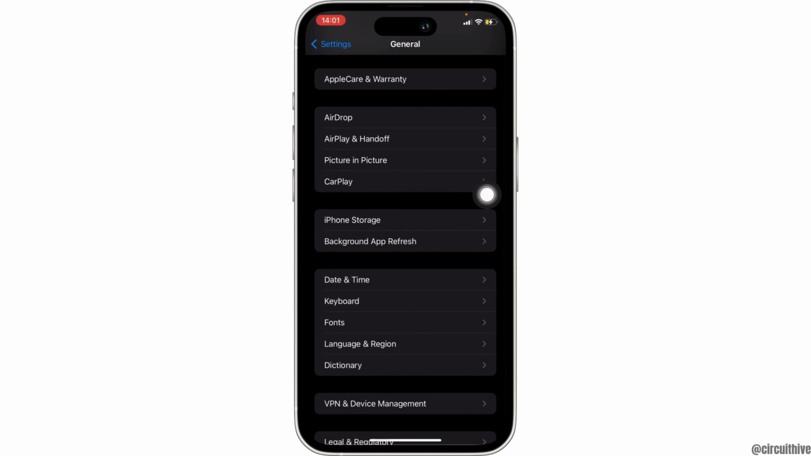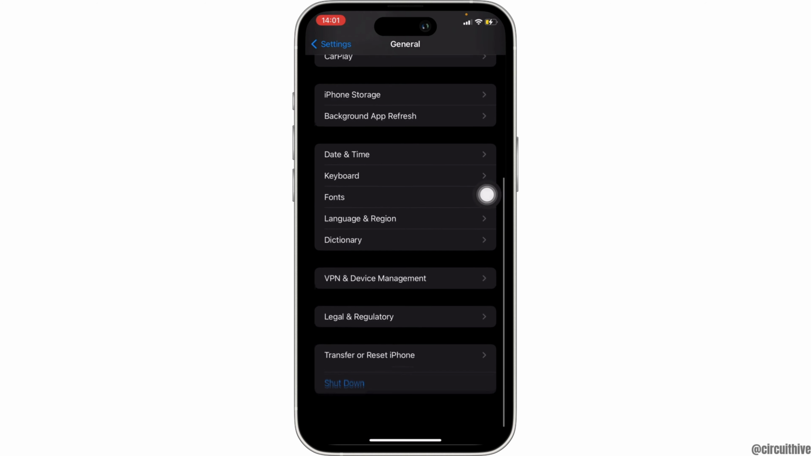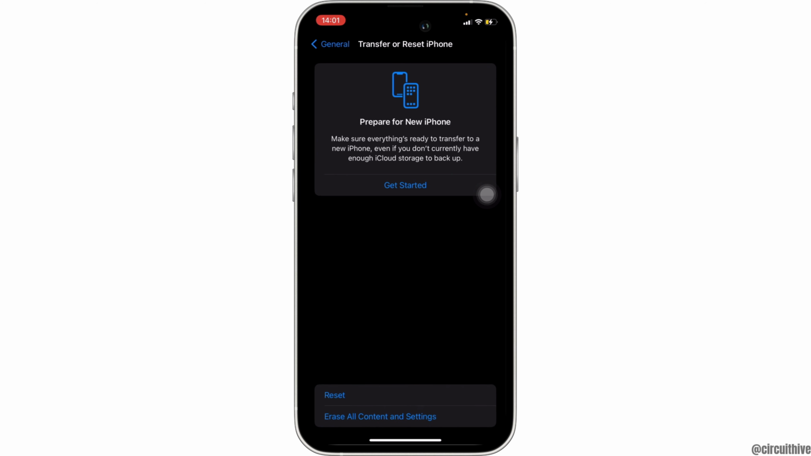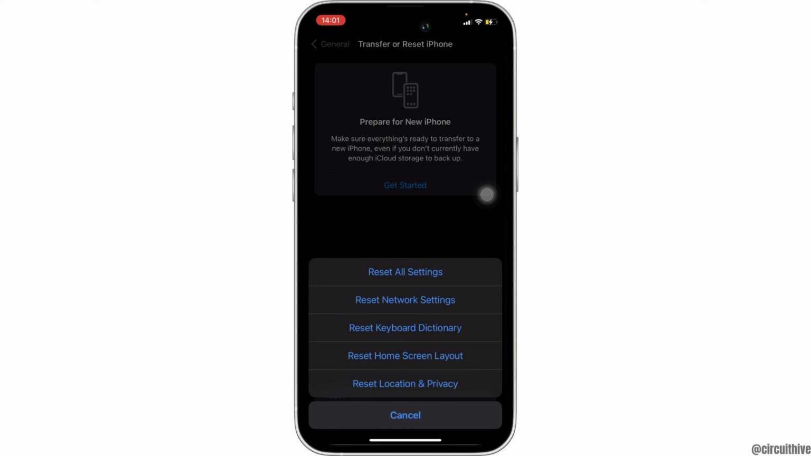Now the next thing you want to do is head over to General once again. Scroll all the way down and click on Transfer and Reset iPhone. Tap on Reset. In here, you have to tap on Reset Network Settings.